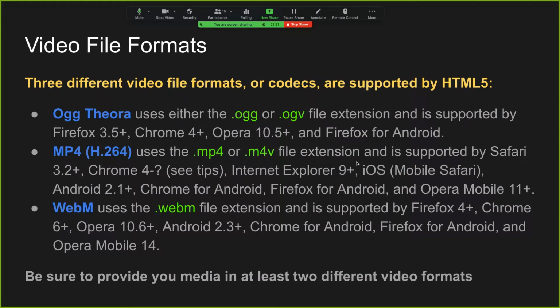All right, so your video file formats. There are 3 video file formats or codecs that are supported by HTML5. You have the OGG Theora, the MP4, also known as the H.264, and the WebM. OGG Theora uses the .ogg or the .ogv file extension, and this is supported by Firefox, Chrome, Opera, and Firefox for Android. Okay? Keep that in mind.